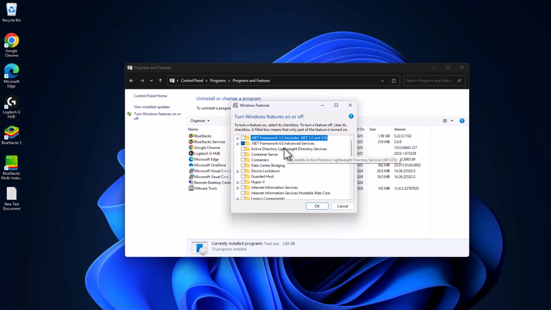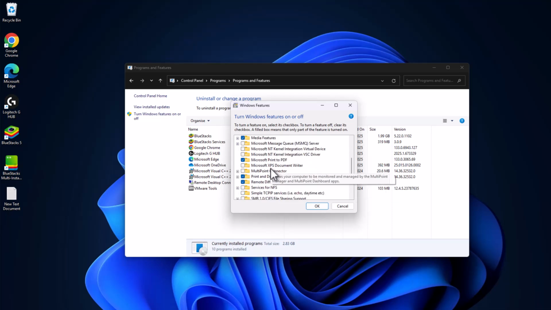In here you just need to disable few things guys. First one is uncheck Hyper-V. If it is checked, uncheck it. And the second one is virtual machine platform, uncheck it. And the third one is Windows hypervisor platform, uncheck it. And the fourth one is Windows sandbox, uncheck it. And the fifth one is Windows subsystem for Linux, just uncheck it.